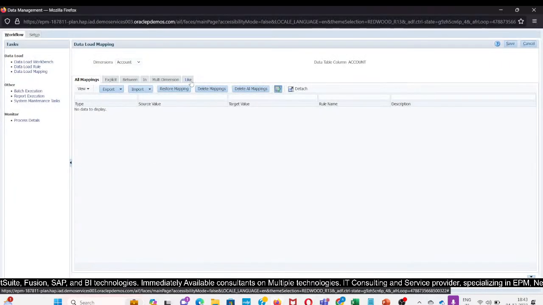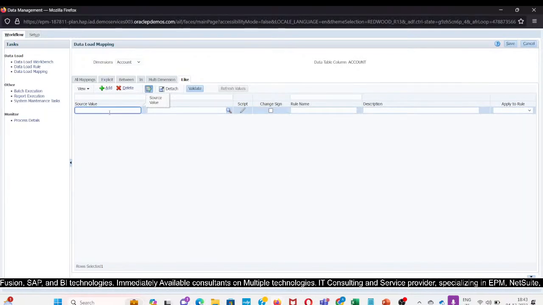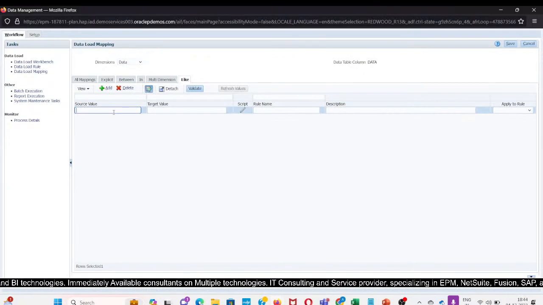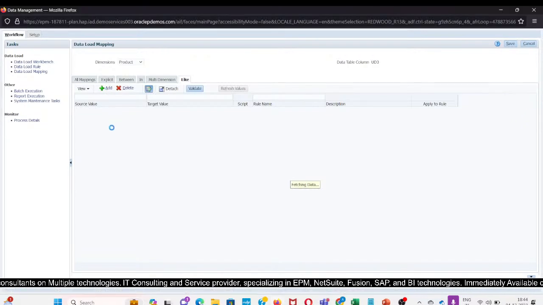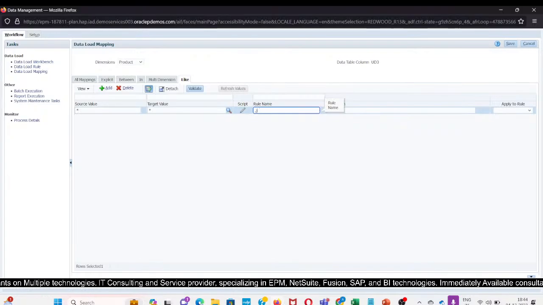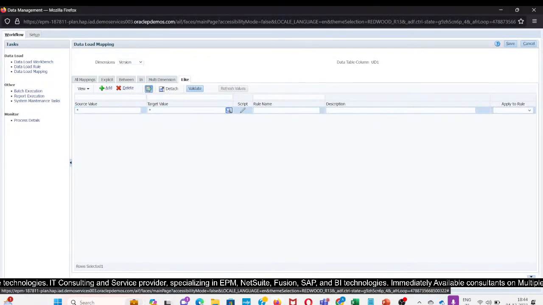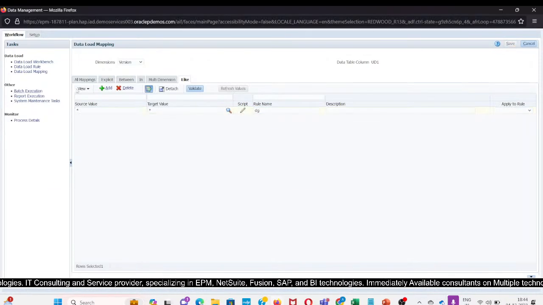Okay, after that, I will go for a like mapping here. With the help of this green plus sign, I will do the like mapping here for all the dimensions available to us. Okay, after we are done with the mapping, we will first check whether we have done it correctly or not.